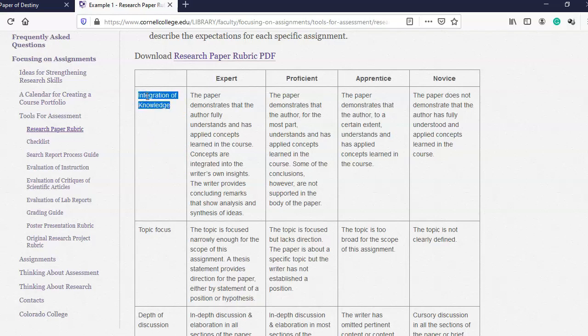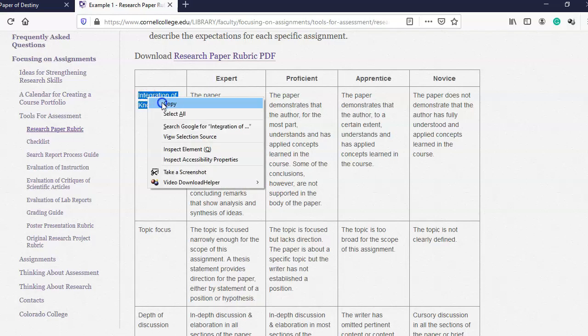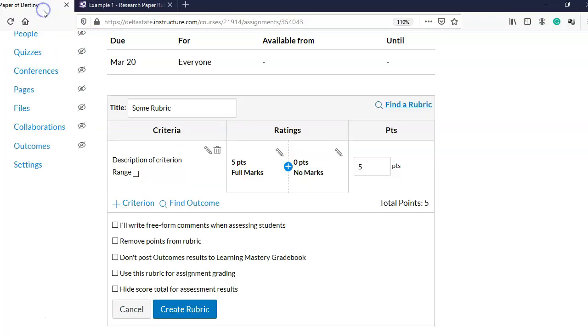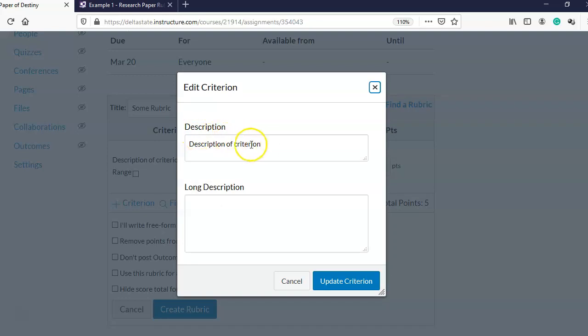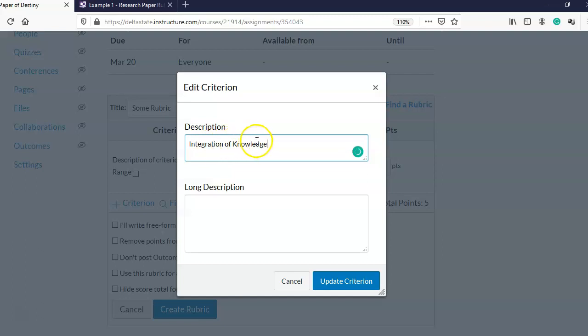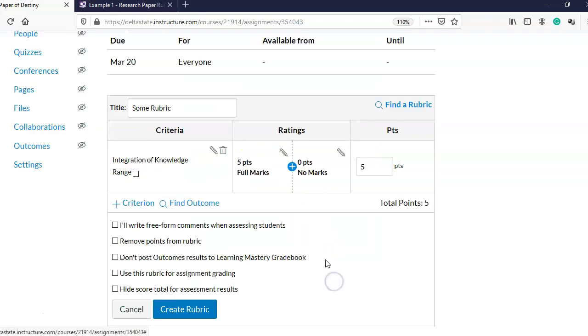So let's say that I'm just going to copy and paste what's in here. You can manually type it in, or you can use a paper version of a rubric you already have, copy and paste. So I'm just going to copy and paste for the sake of an example. So let's say I want my first criterion to be integration of knowledge. So I'm going to come over here, and there is a placeholder that is already set for me. So this plus button right here is where I'm going to put the description of my criterion. So I'm just going to paste it in there. So my first criterion is integration of knowledge.